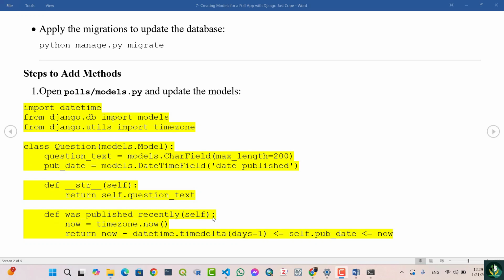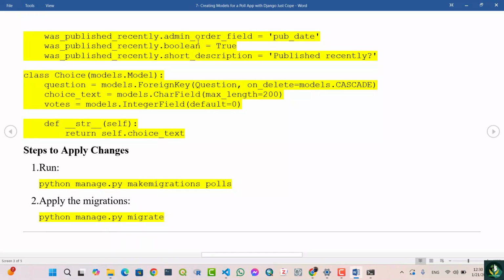def was_published_recently(self): now equal timezone.now(), return now minus datetime.timedelta(days equal 1). was_published_recently.admin_order_field equal pub_date, was_published_recently.boolean equal True, was_published_recently.short_description equal Published recently. class Choice, models.Model, question equal models.ForeignKey, we defined it, and def __str__(self): return self.choice_text.